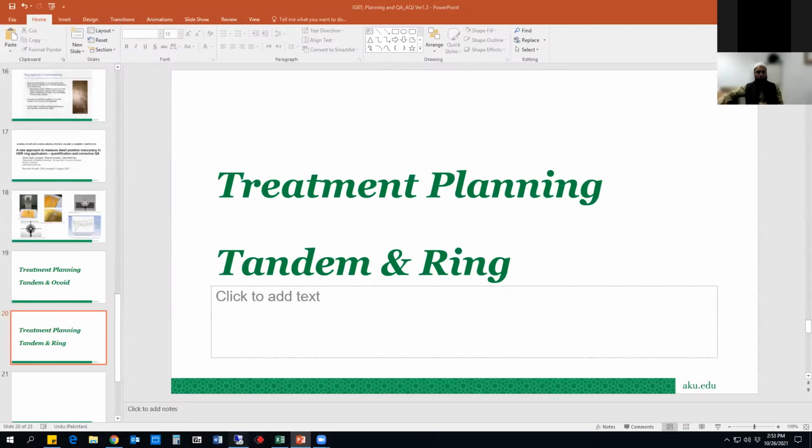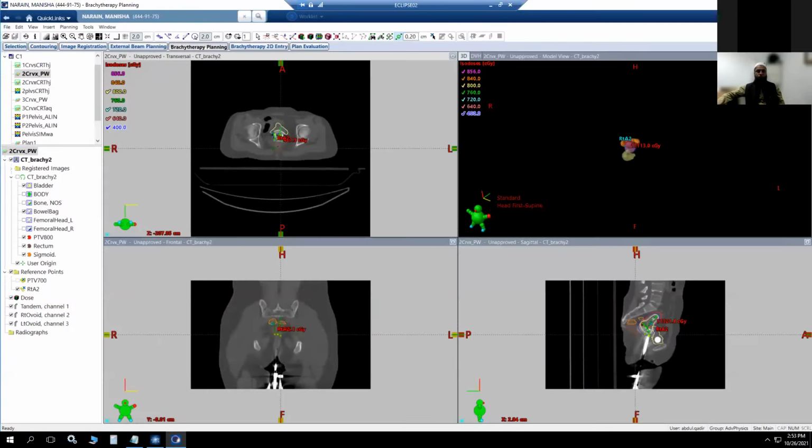So let me hook up my Eclipse workstation. I hope all of you can see the planning system. Another, can you confirm, please? Can you see my planning workstation? Yes, sir, we can see.